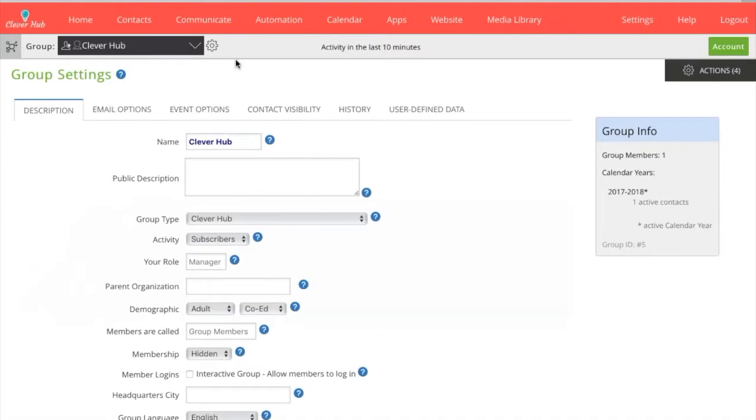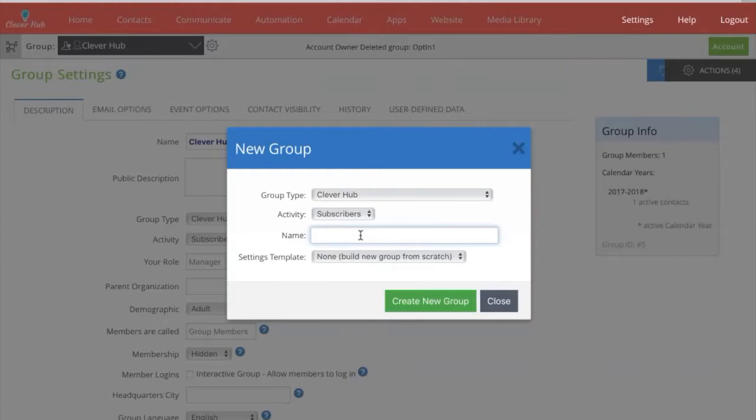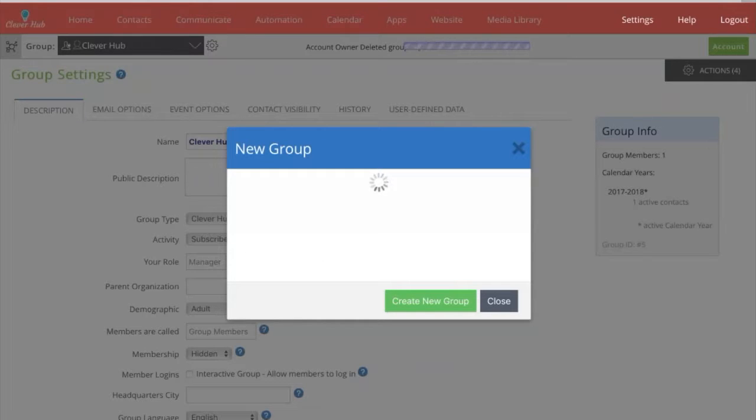I'm going to click the gear here next to groups, new group. I'm going to call it opt-in 1, and I'm going to use the settings from Clever Hub, create new group.